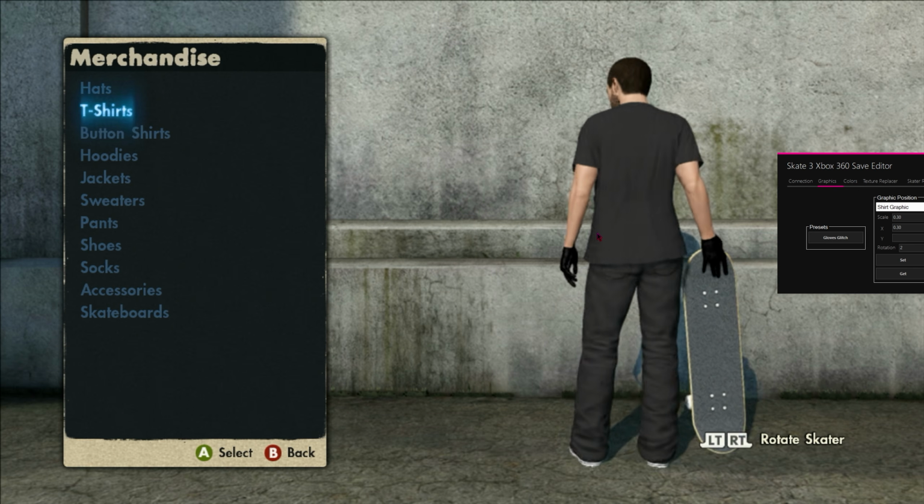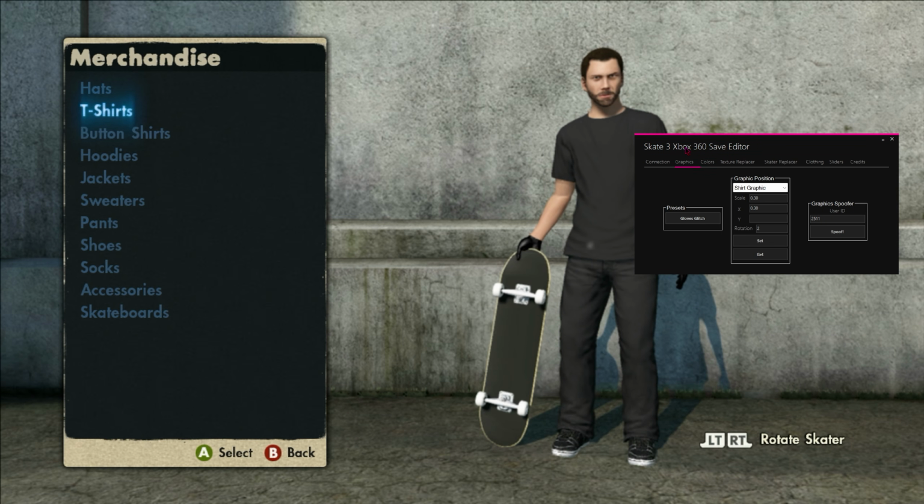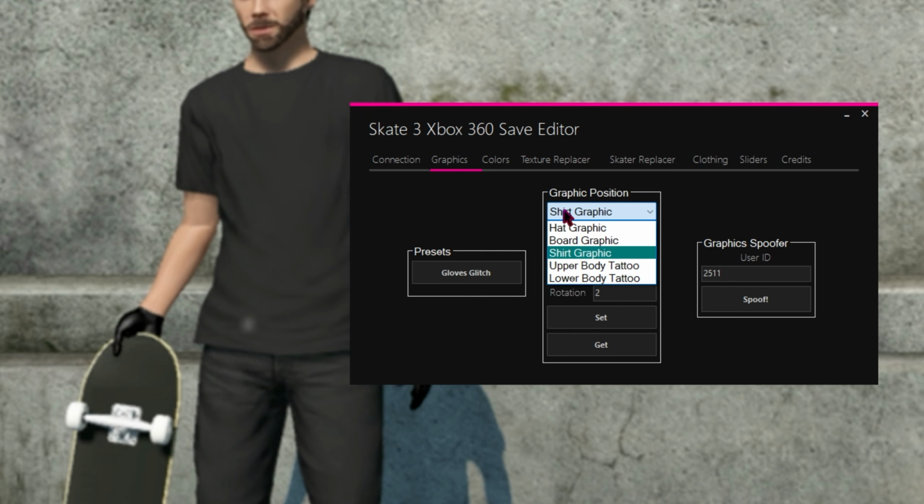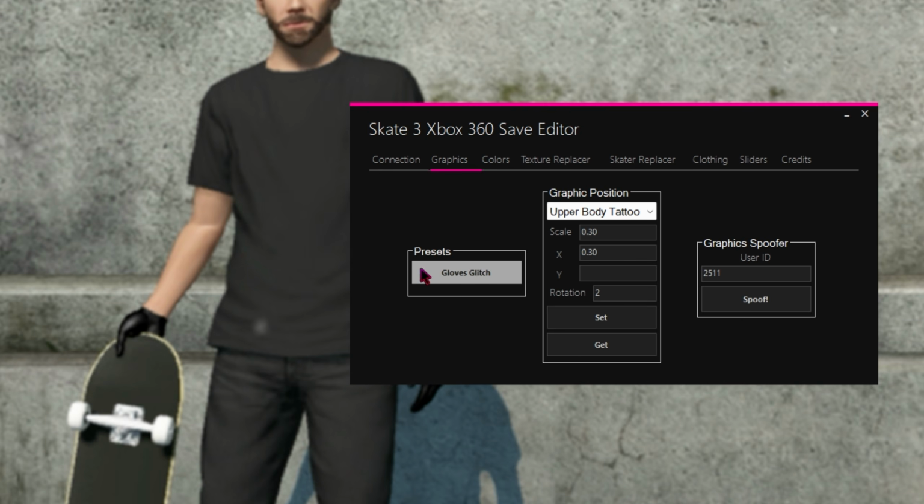So it didn't do it perfectly, but if you wanted to do it perfectly, we're going to go to this graphics position box, and we're going to click upper body tattoo because that's where it is.